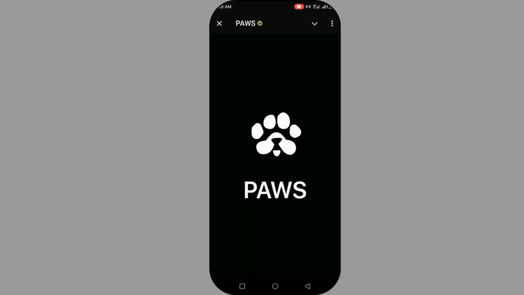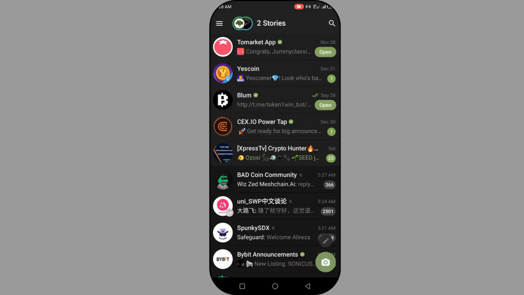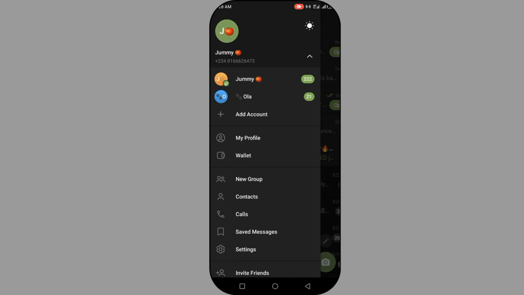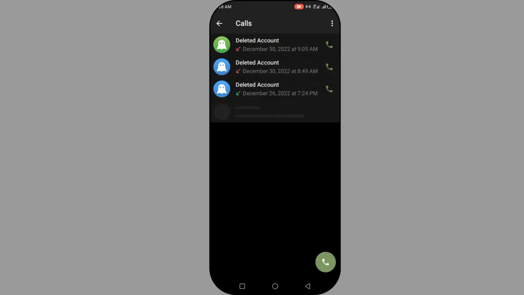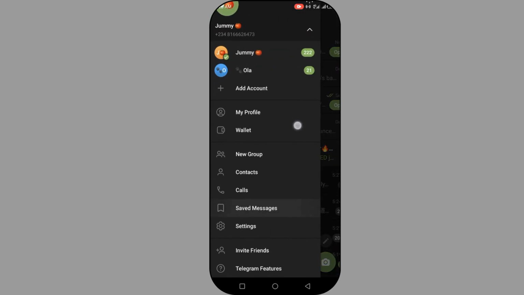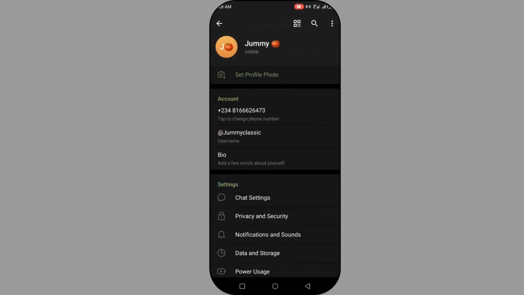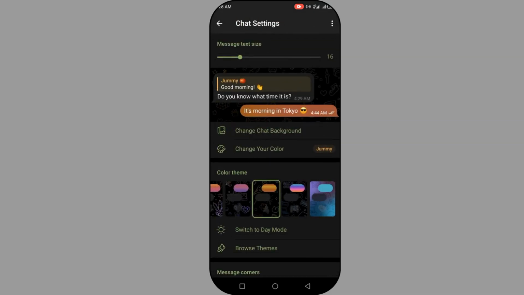Now once you open your Paws, before you open it, let's go to one place. If you're using an Android phone, click on your three dots, and if you're using an iPhone, click on the settings down here. Now go to your chat. Go to settings. Once you go to your settings, now go to your chat settings.